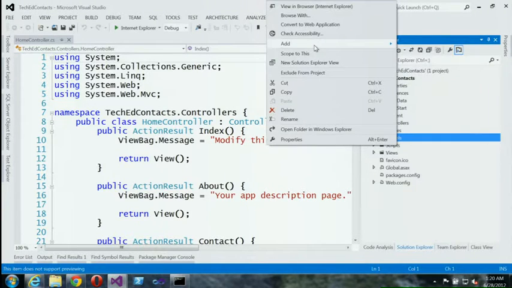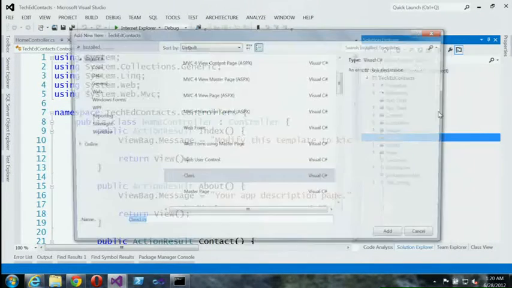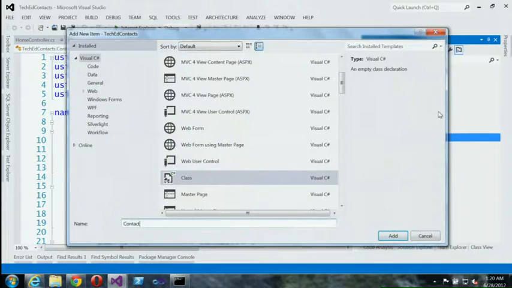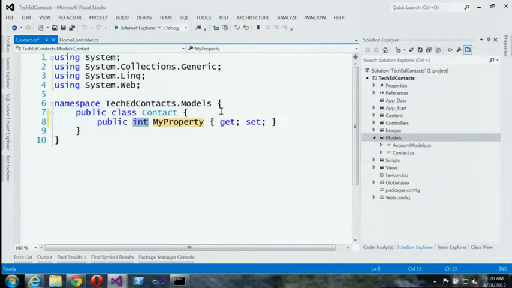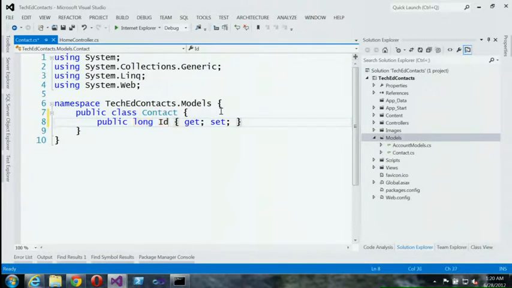So I'll right-click and then say Add Class, and then I'll say Contact. This will be my initial model. So I'll create a new property here, so ID. This is what Code First will use to identify this row. And let's say first name.